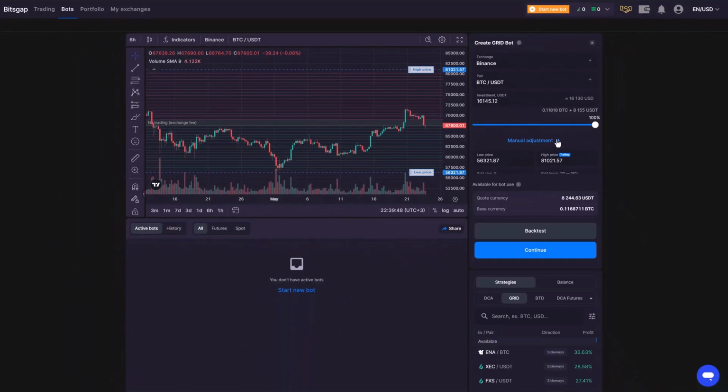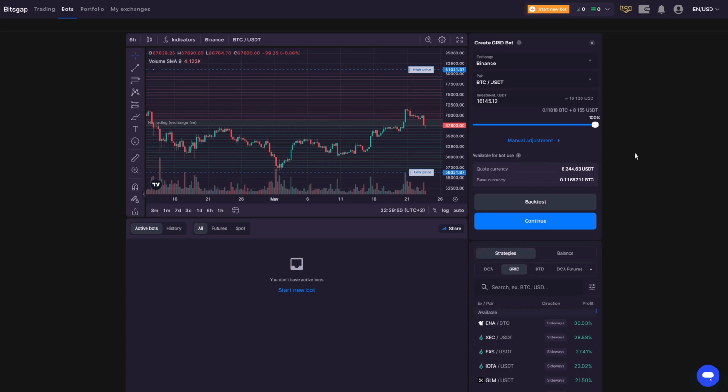Regularly monitoring your bot and adjusting the settings to align with market changes will ensure optimal performance.